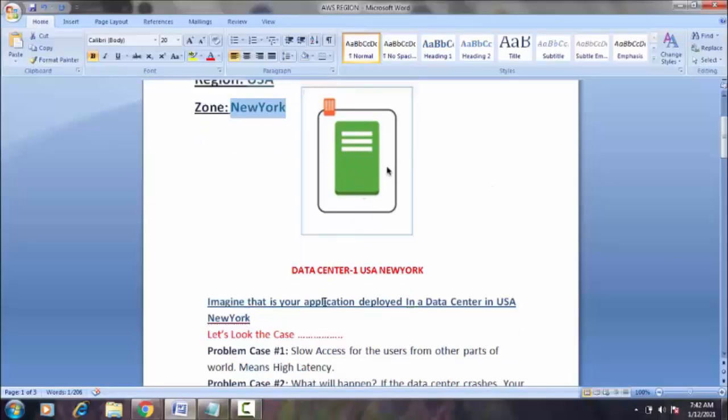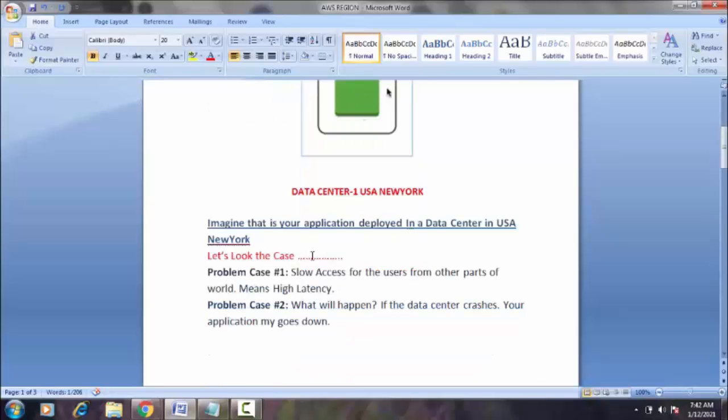Imagine that your application is deployed in a data center in USA, New York. Where is your application deployed? In the data center in the USA region, New York zone. Okay. Let's look at the case. What problem will happen?